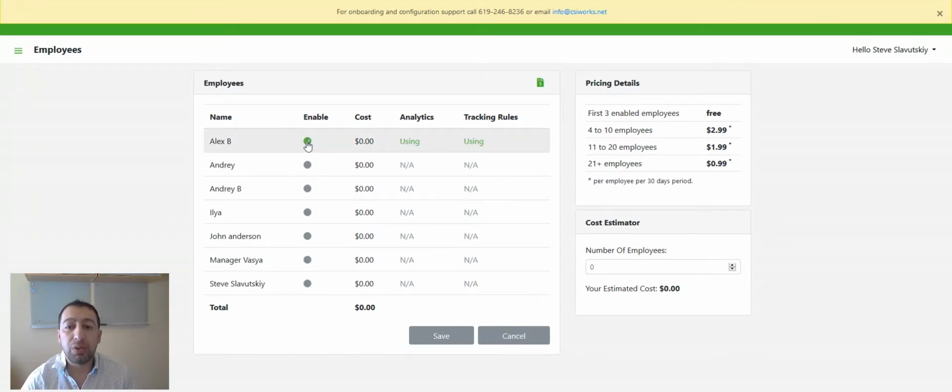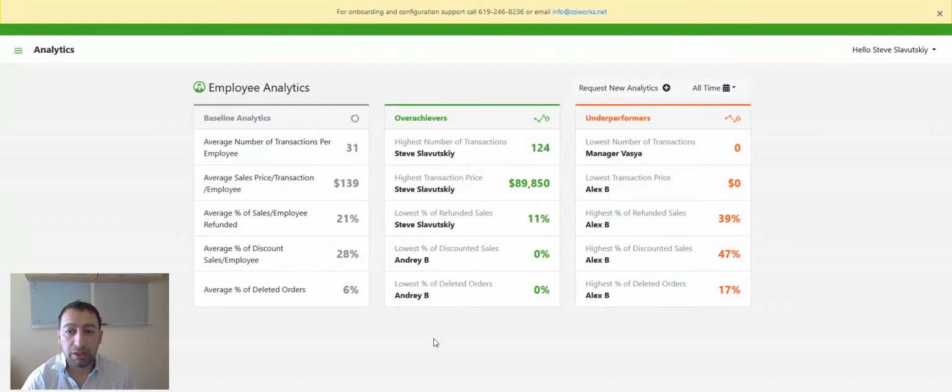So to get started, we have to select at least one employee. So I'm going to select, let's say, all of this, and go ahead and click Save. So when I've saved, the employee analytics are automatically enabled, and analytics read in all of the transactional data that was performed by the selected employees for at least 1 month prior, and composes this analytical data.